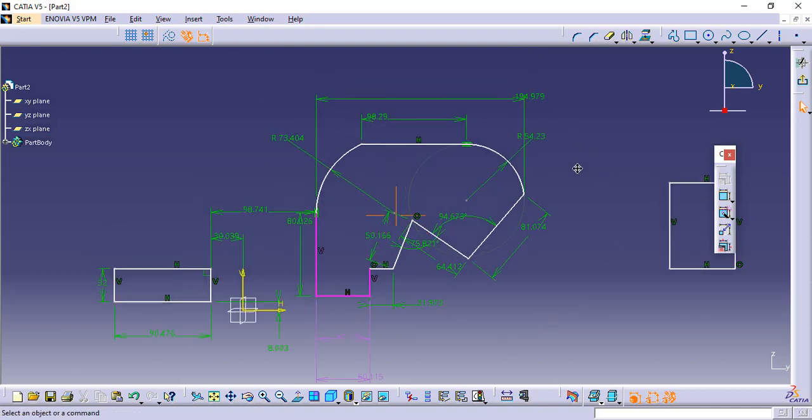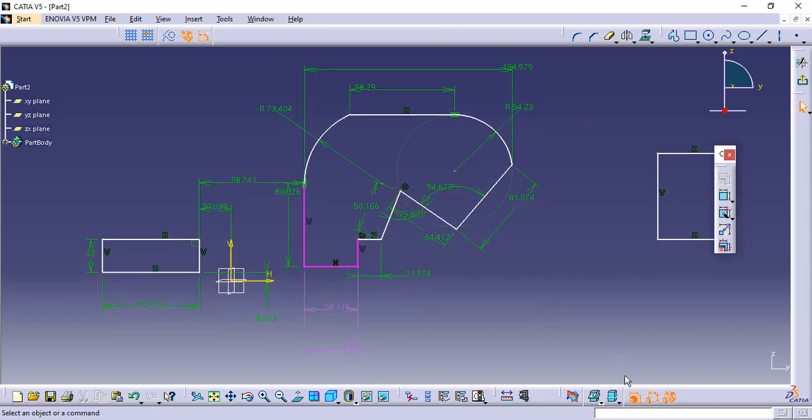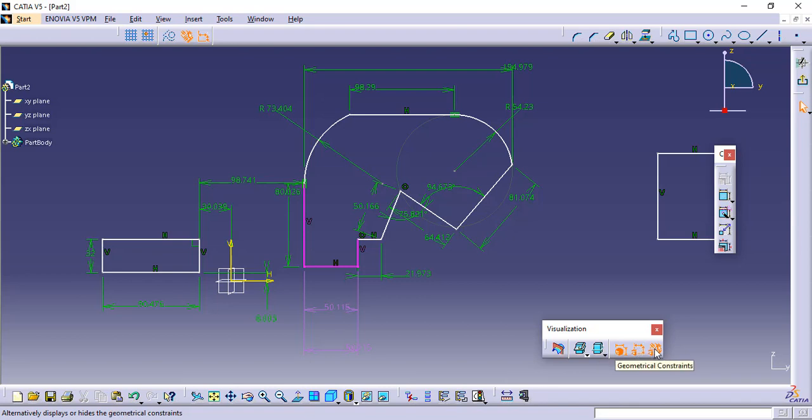So how do we analyze the sketch, or how can we diagnose our sketch? To diagnose the sketch, we can use this visualization toolbar. Under this we have 6 commands; ignore the first 3. These are diagnose, dimensional constraints, and geometrical constraints. Under diagnose we have 3 color bands: white, green, and pink. If I delete this, you can see the pink color, green color. So diagnose uses the 3 color bands and gives the result of the sketch on our screen.